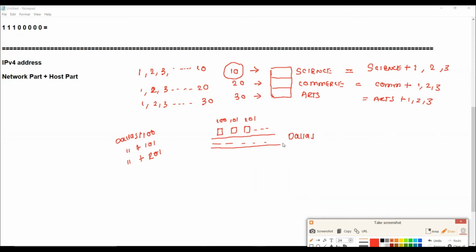So always, anything which is fixed, for example, the street is fixed. The number of houses can be varying. For example, science, commerce, arts, the branches or the streams are fixed. The number of students sitting inside the branches could be variable, right? Today I've got 10, tomorrow I might have 25 students in science.